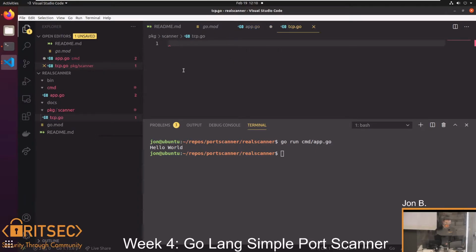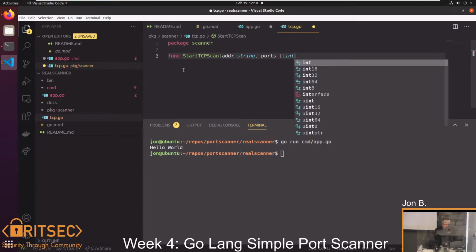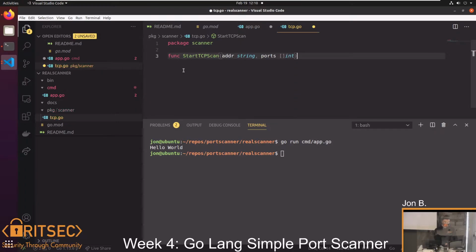Cool, so now we have a new package, and it's part of the scanner package. And we're going to do StartTCPScan. It's going to take the address, which is going to be a string. It's going to take the list of ports, so ports, and that is ints. Do we need anything else? No, that should be fine. Cool.